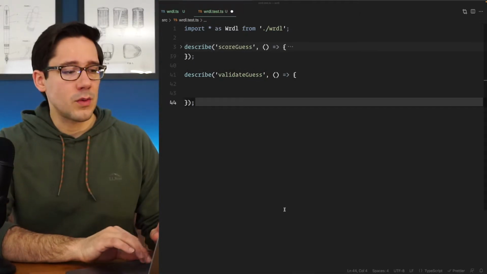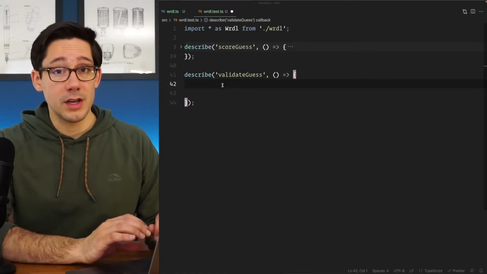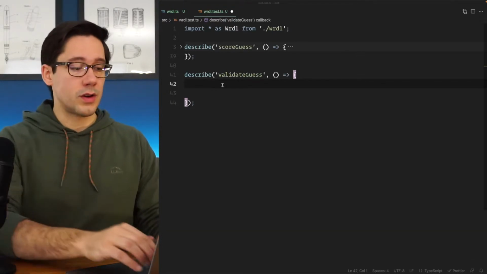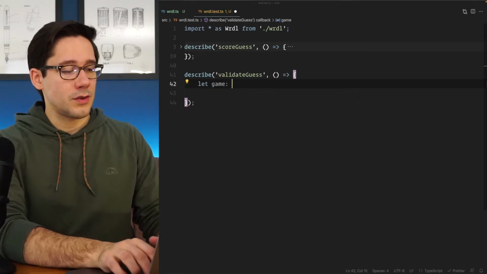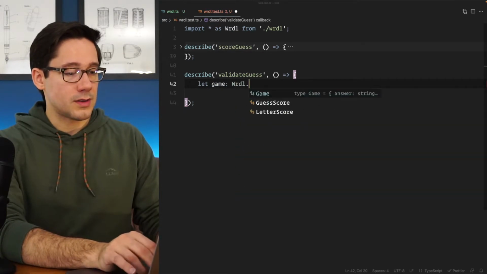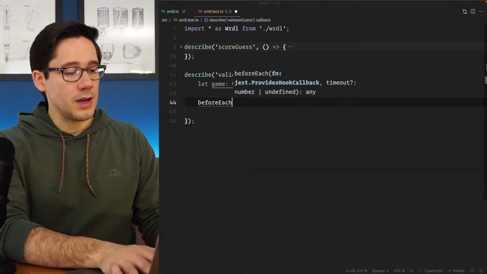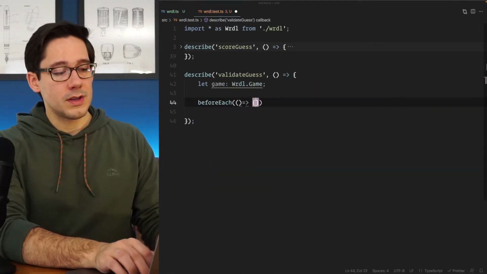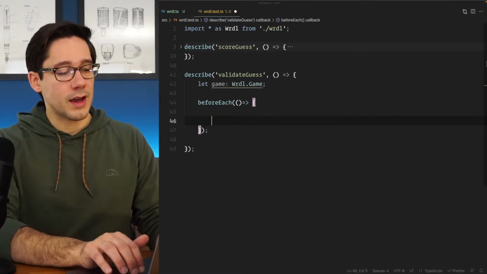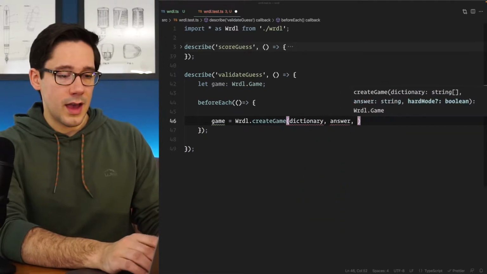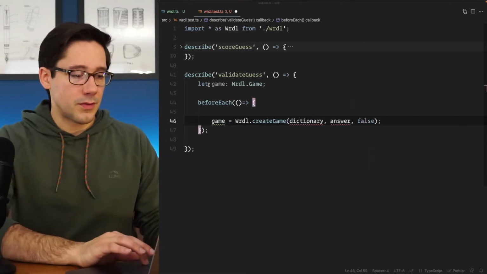Now this time I think it will be good to use a beforeEach block here to create and set up our game instance that we can work on in each one of these tests. So let's create a new game here, and we can say Wordle.game is the type, and then in a beforeEach, what we can do is instantiate a new version of that game. Let's create a dictionary and an answer, and we'll just say false for hard mode for the moment.